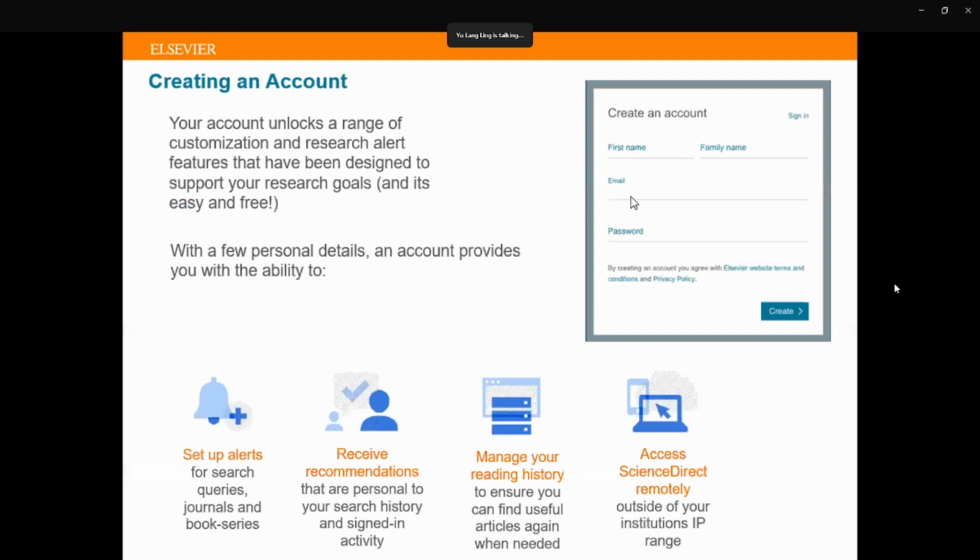And this is the registration form. You just provide first name, family name or last name, email address, and password. If you just want to register an Elsevier account to unlock these three customized features, set up alerts, receive personalized recommendations, and manage your reading history, you can use any email address that you regularly use. Okay, Yahoo, Gmail, Hotmail.